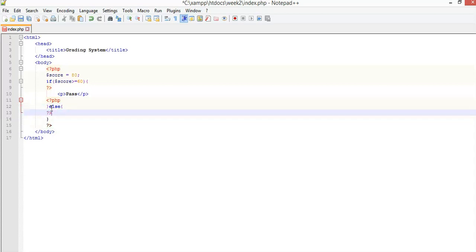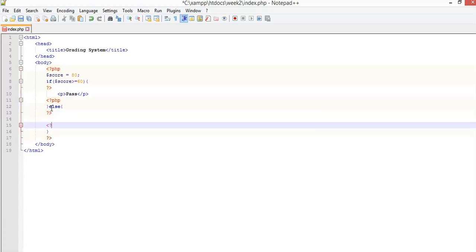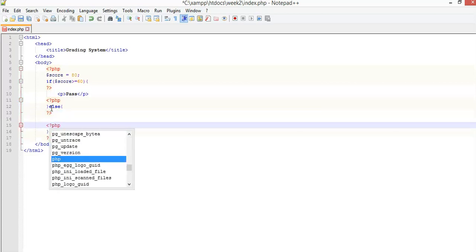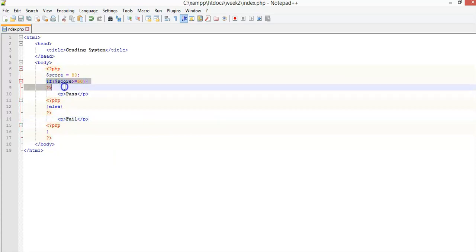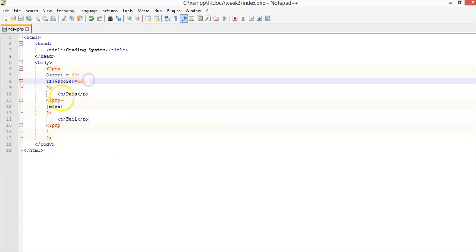And end our HTML. Then we save it. Okay, so it's very simple. If it is this condition, whatever we put between the curly brackets will be executed. So if here it is 80, because 80 is more than 60, it will pass. But if we change it to maybe 50, then because 50 is not greater than 60, it comes here, so the grade is going to fail.